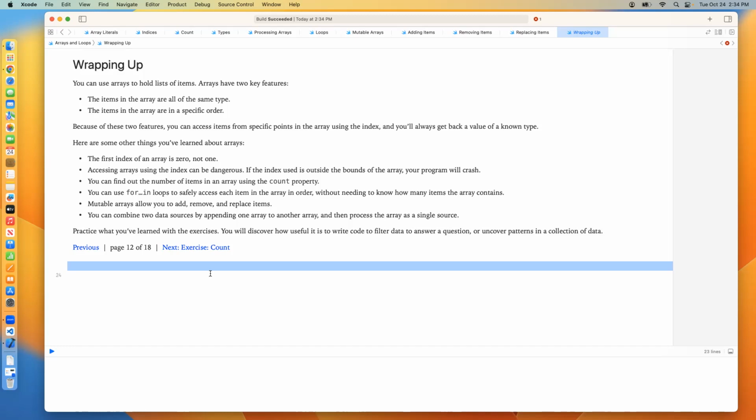Accessing arrays using the index can be dangerous. If the index is outside the bounds of the array, your program will crash. So you've got to be careful of that. Often, if you're going to refer to a particular position number in an array, and I'm just telling you this is a programming practicality, programmers will run a snippet of code to see how long it is. For example, you can find out the number of items in the array by using the count property, right? So there's the trick to prevent the problem from happening.